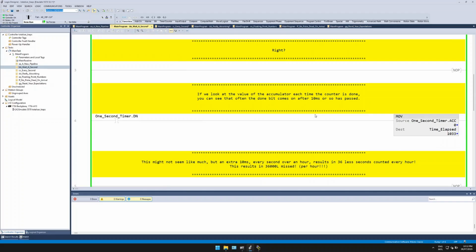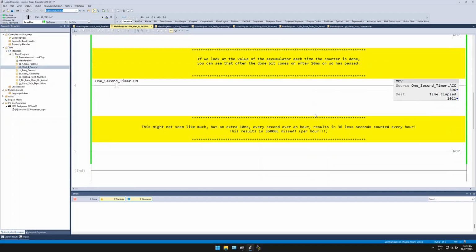If we look at the value in the accumulator each time the timer is done, you can see that often the done bit comes on after 10 milliseconds or so has passed. So here, 18 milliseconds has passed, 16 milliseconds has passed. Now, this might not seem like much, but an extra 10 milliseconds every second over an hour results in 36 less seconds counted every hour. That results in 36,000 liters being missed per hour.